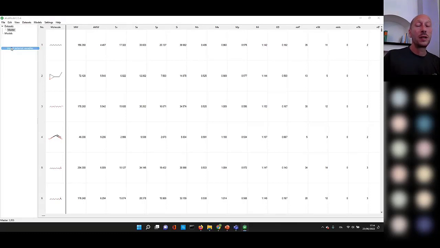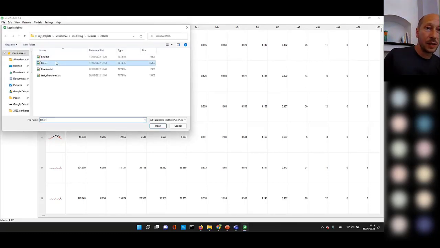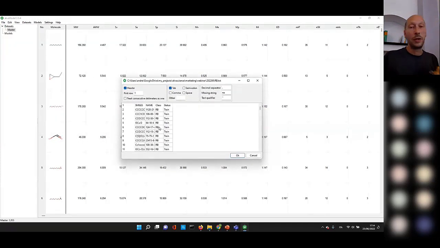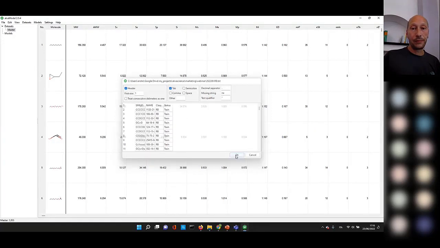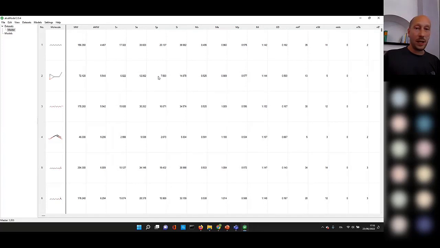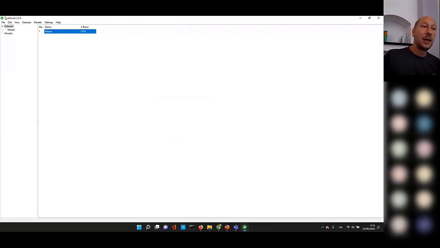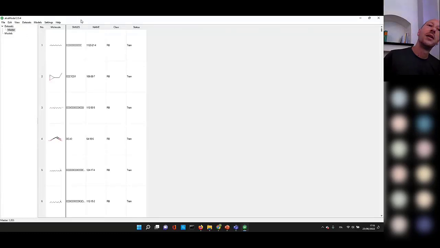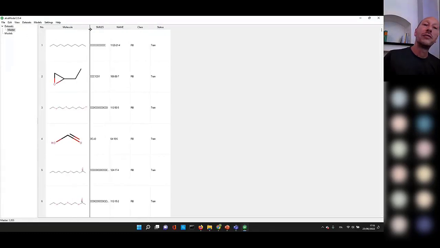Let's also import the target variable. In this case, the target variable is in the same text file that we have downloaded as a supplementary material. So you can see that we have the SMILES, the name, the class, and this additional column that is called status. So let's import the additional variables. Once we have imported them, we can see all these additional variables here.